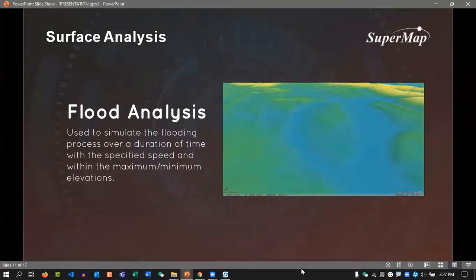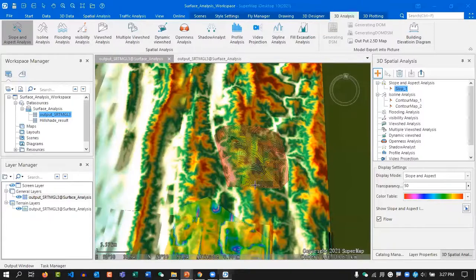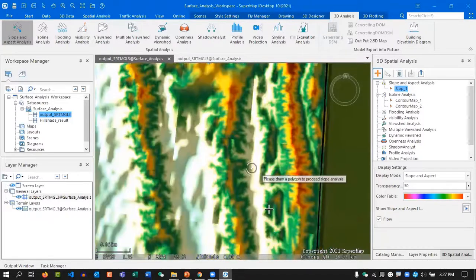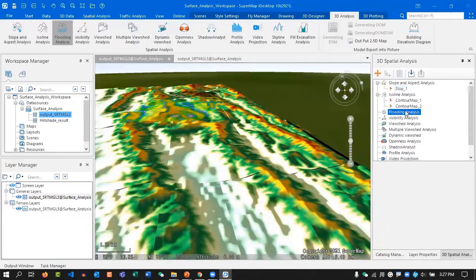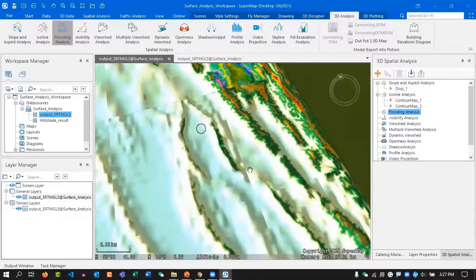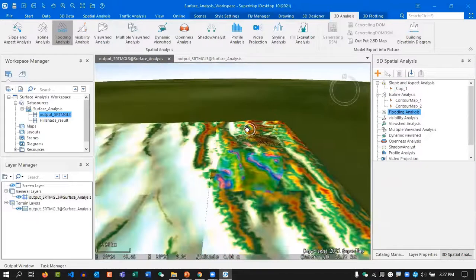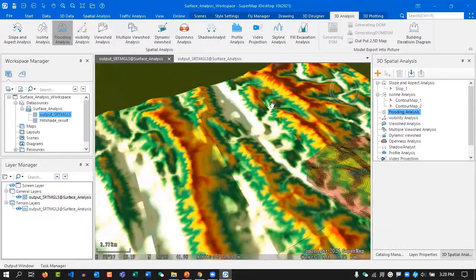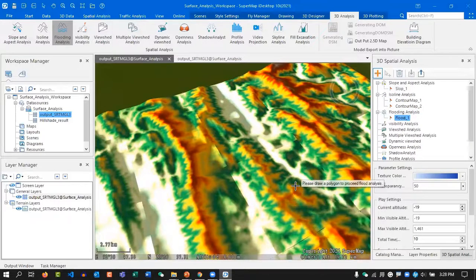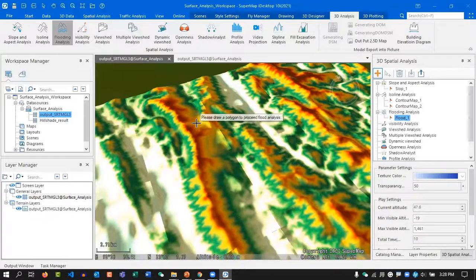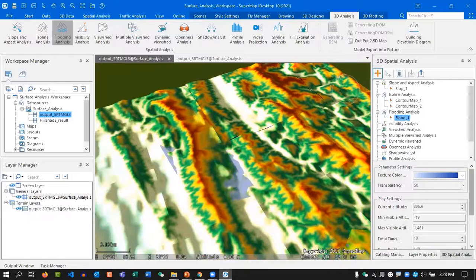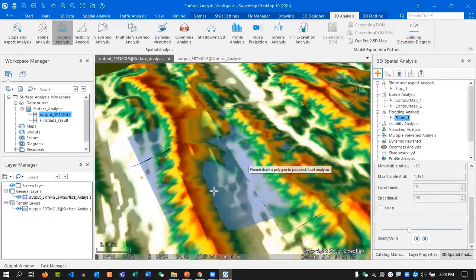Okay, so here if we go to our data set again, we will create a flooding analysis for this. Here you can see we have the flooding analysis, and we need to select the region. If we select a region from here, like this region, just select the region, add, and select draw a polygon. Once you complete your polygon, just right click. Then here you can see the flooding analysis is going on.